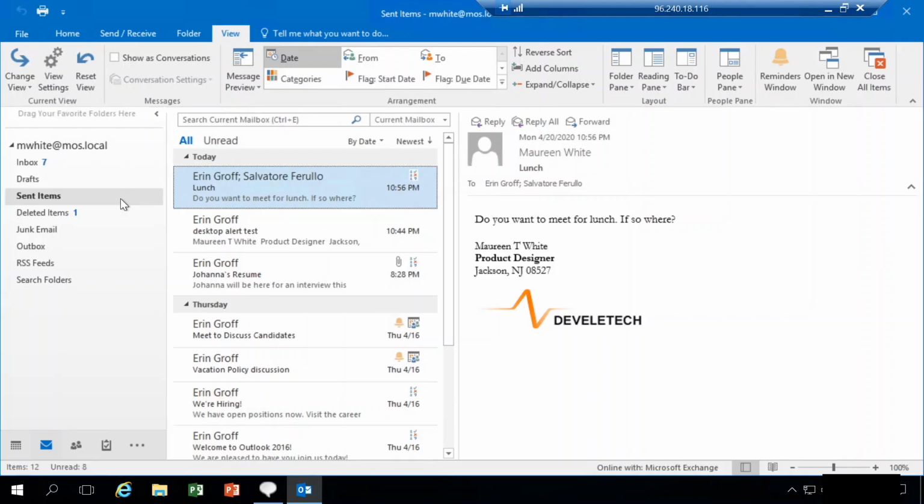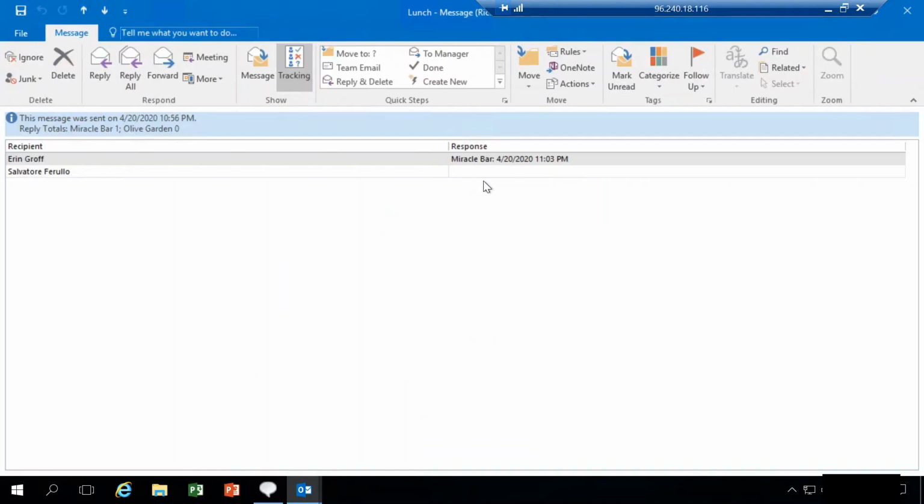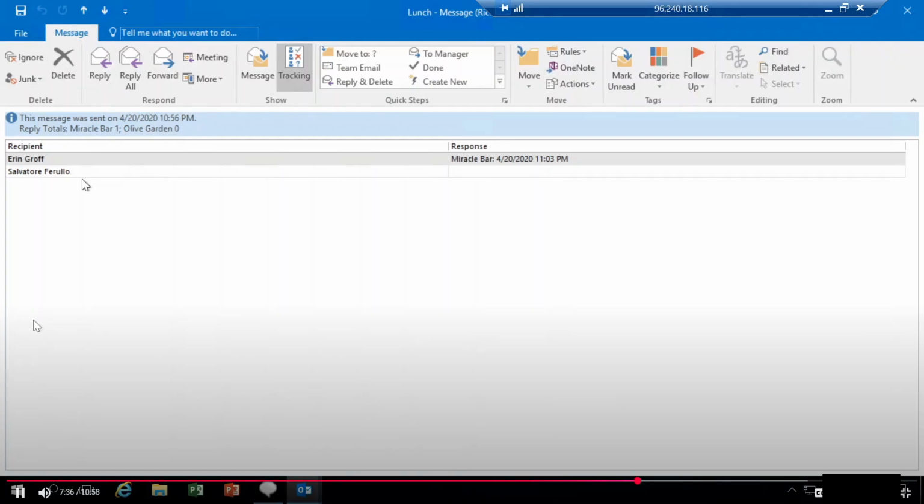tracking button. So instead of writing down and keeping track of what each individual person voted for, she can click tracking, and everybody that she sent the message to and their response will be recorded here. So it will keep track of everything for them. So you can see reply totals, Miracle Bar has 1 vote, Olive Garden has 0. So obviously Sal has not responded, so he has an empty response there. But I did vote for Miracle Bar. So it's an easy way to keep track.